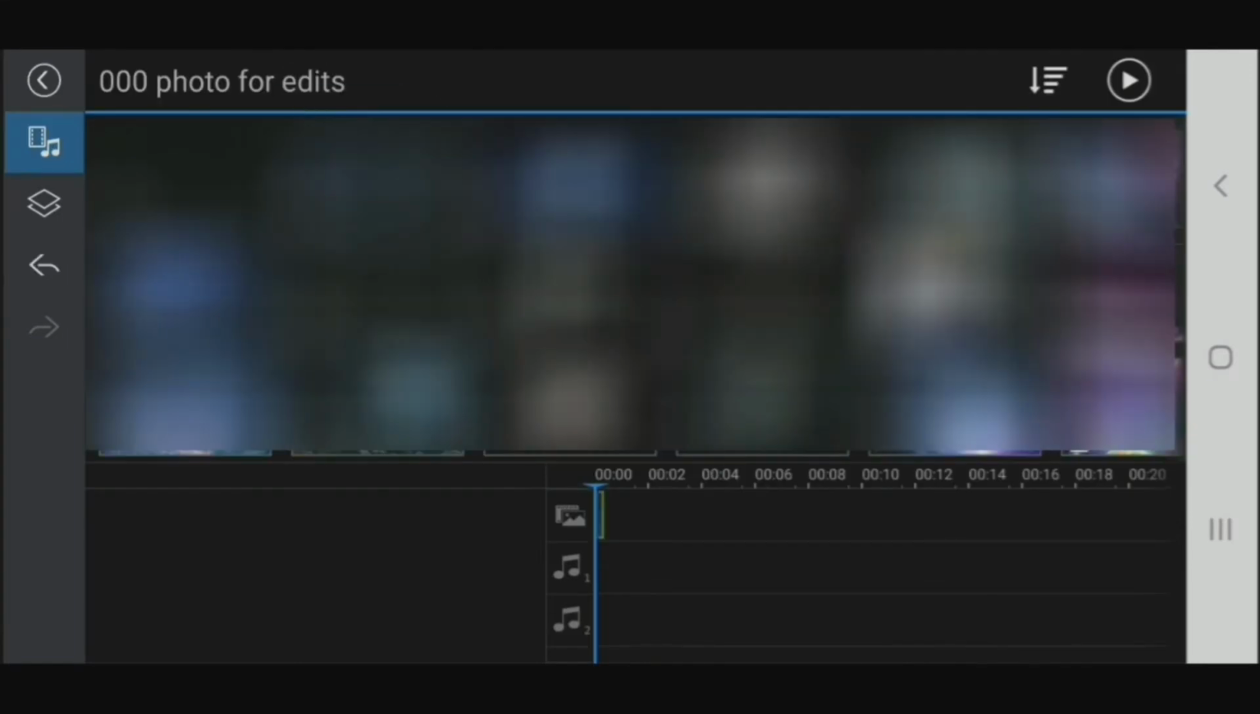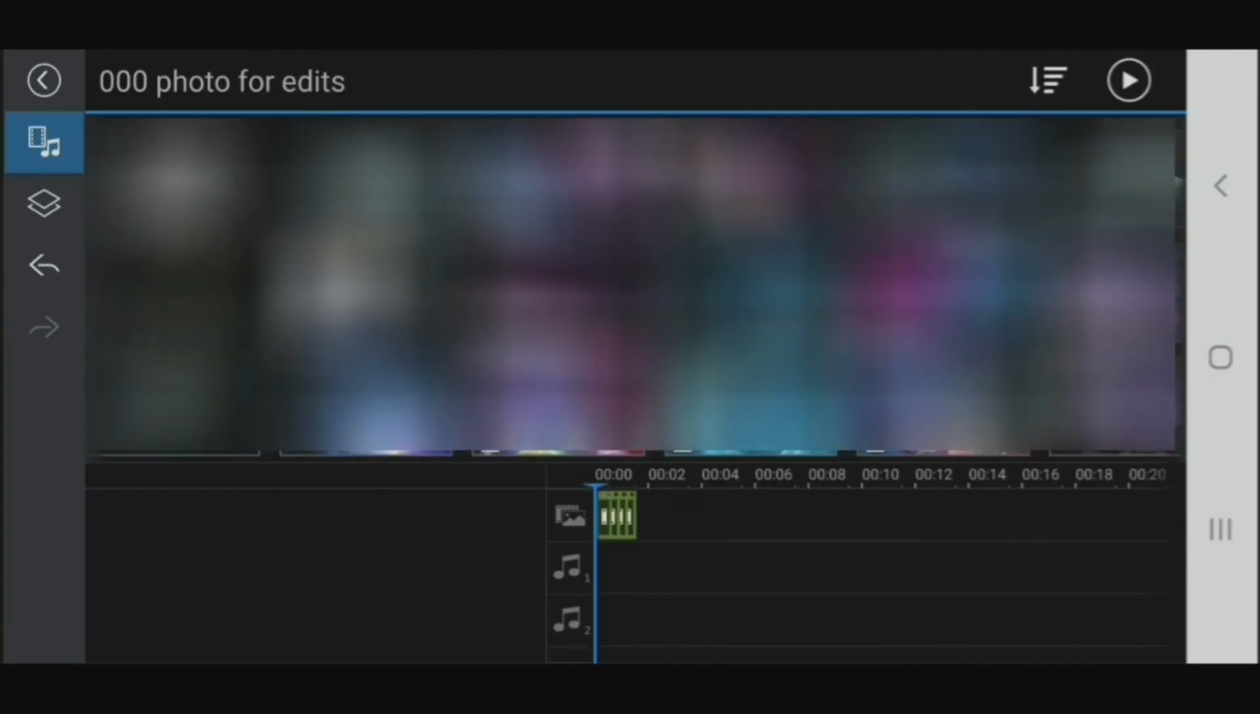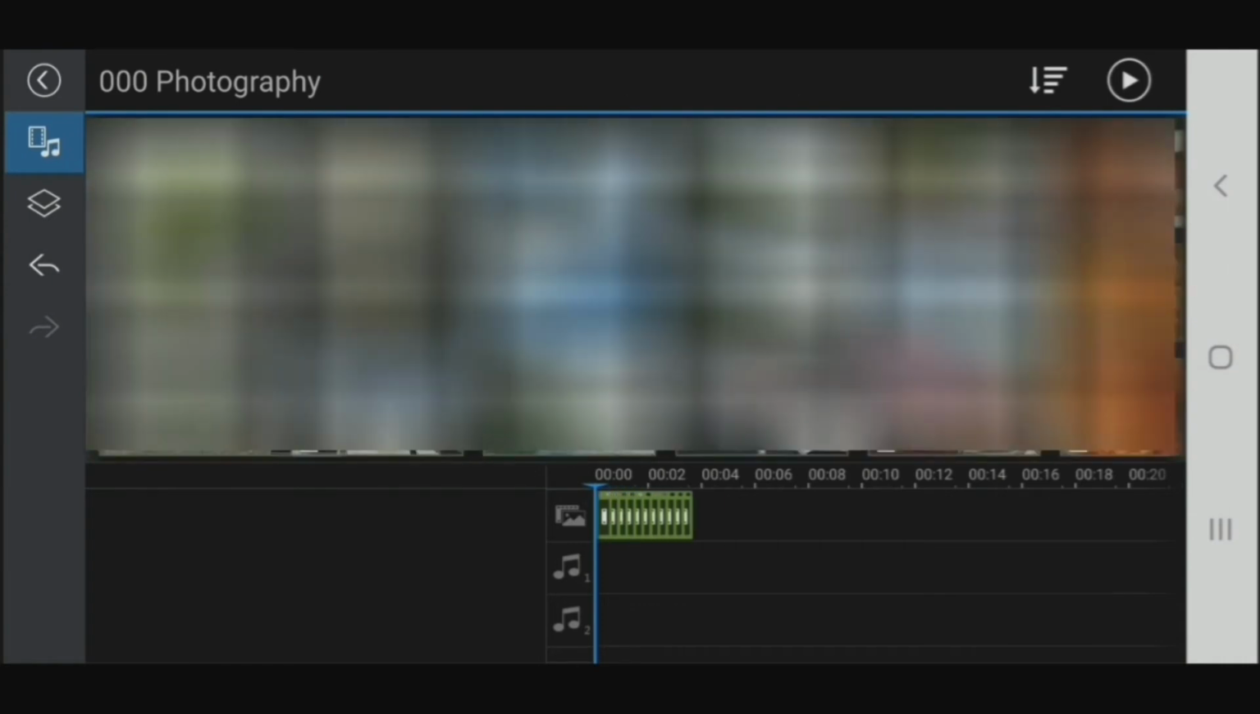Now, once that is finished, I'm going to select some photos for the background. I'm going to try to select as much as about 8 seconds.